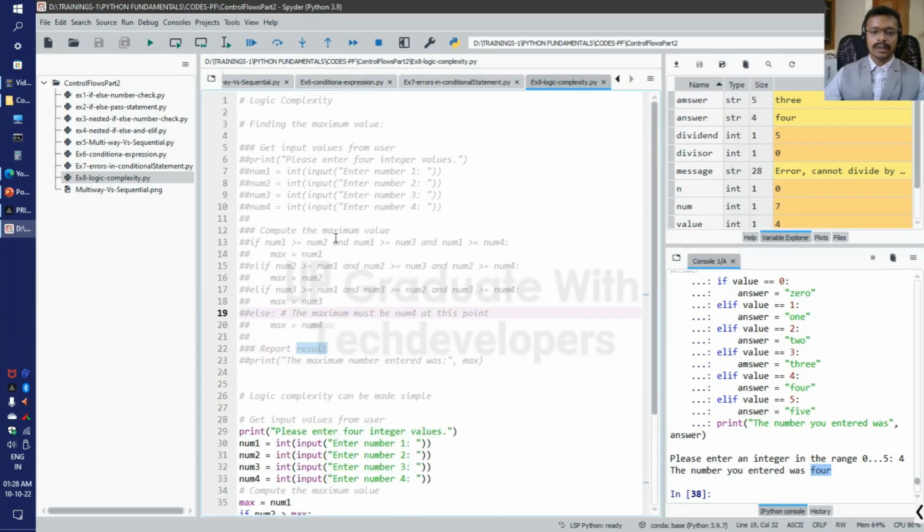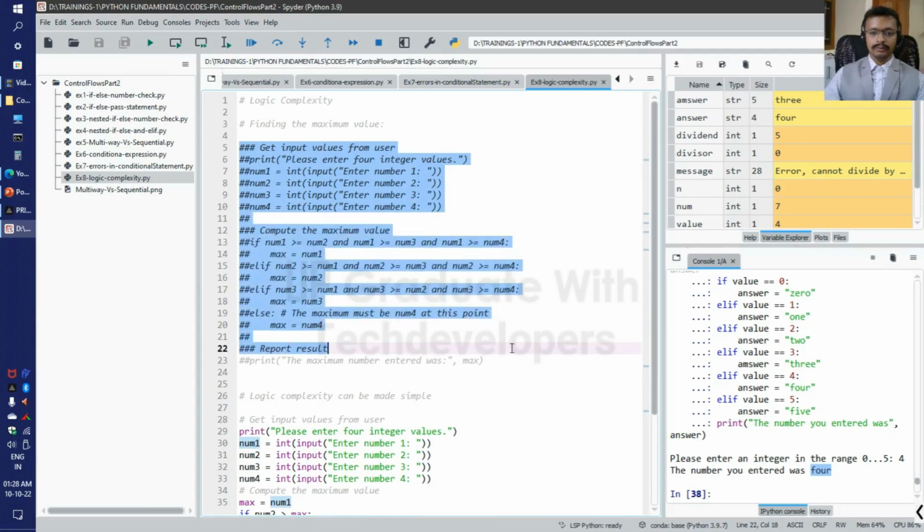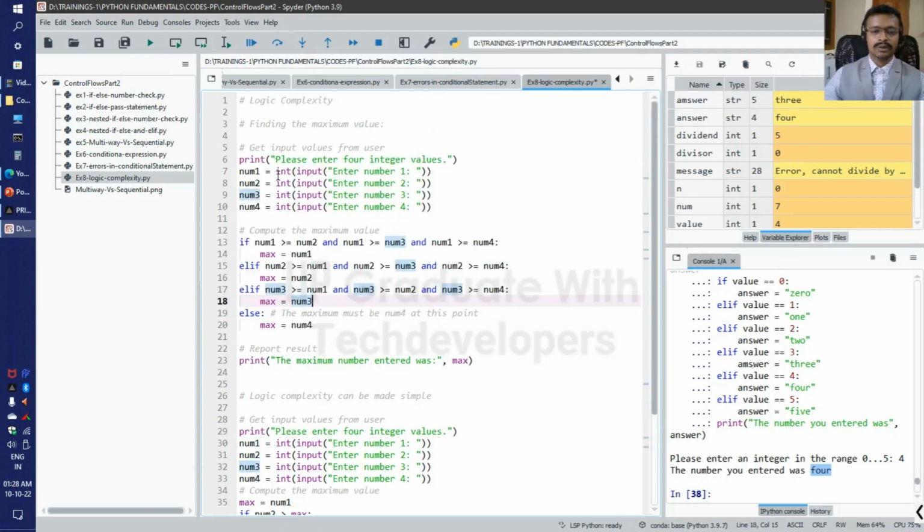Here I have taken a simple example to find the maximum value among four values. I have taken four numbers, number 1, number 2, number 3, and number 4, from the user, and the job is to find the maximum number. Initially we are using this kind of logic: if number 1 is greater than or equal to number 2 and number 1 is greater than or equal to number 3 and number 1 is greater than or equal to number 4, maximum is equal to number 1.